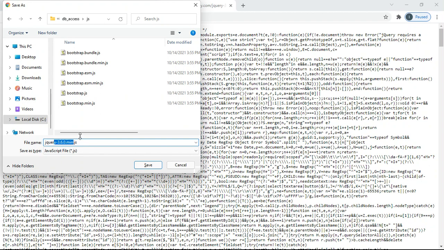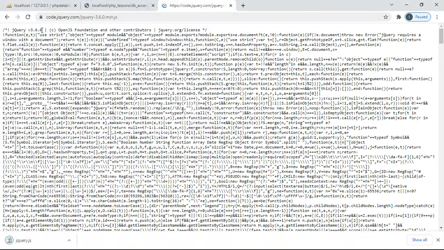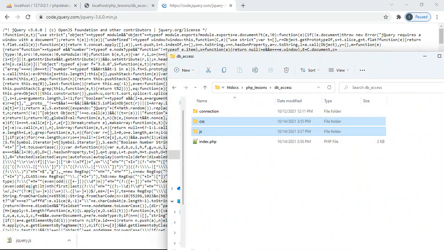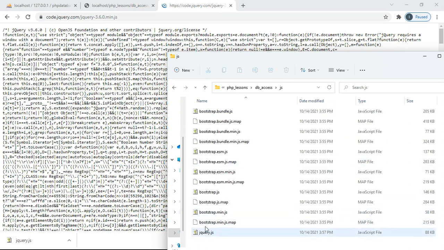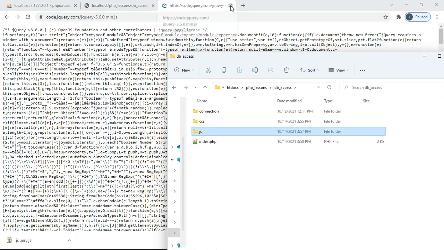I will write jQuery. So that's the thing. So if I go back to my document, now I have in JS, I have jQuery and Bootstrap. So if this is done, then we are good to go on the part of downloading.